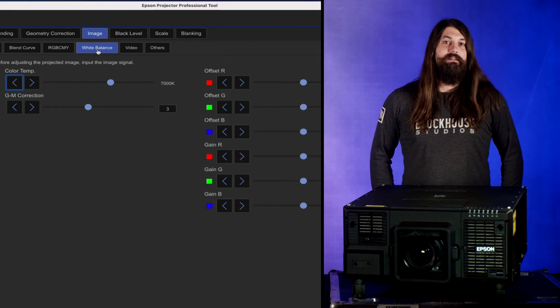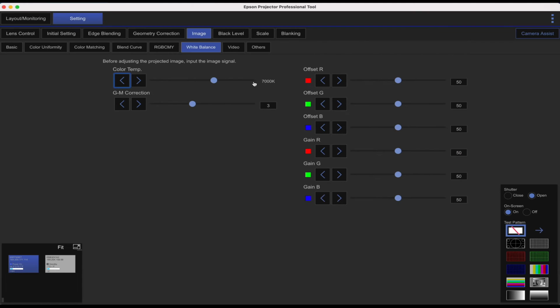White balance is where you can manually adjust your color temperature. We'll go to 10,000K and go all the way down to 32, and you can see the difference in image here.